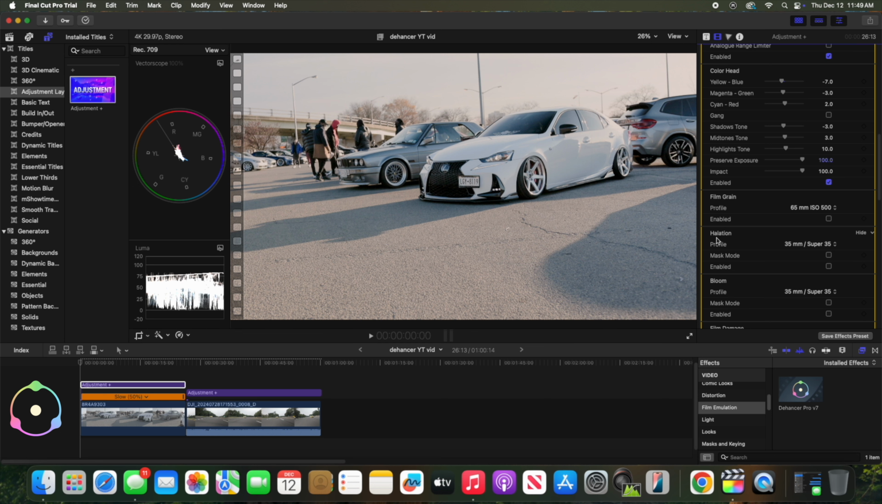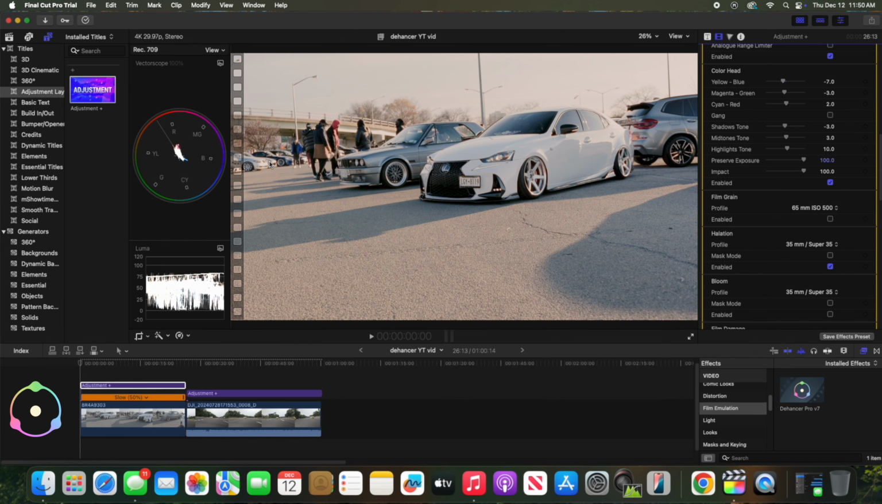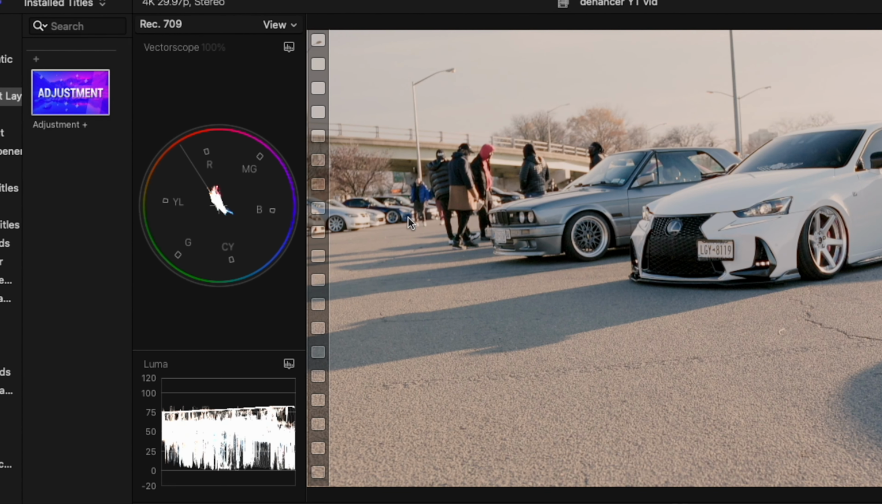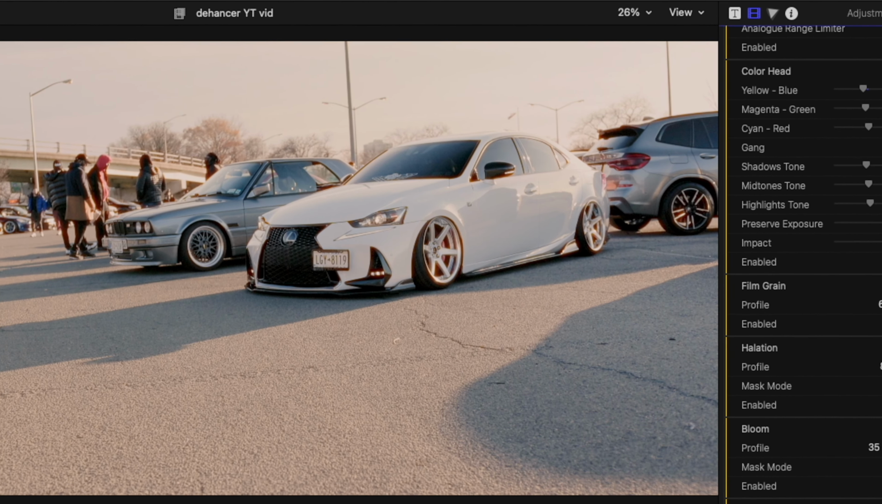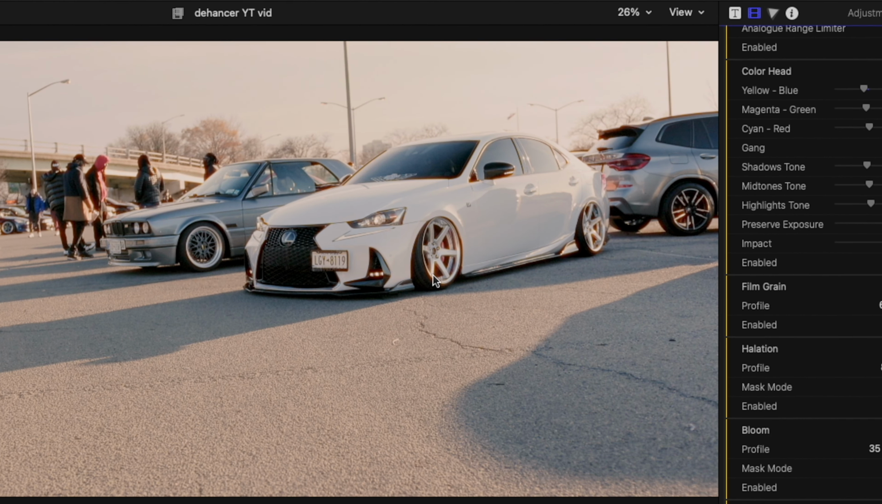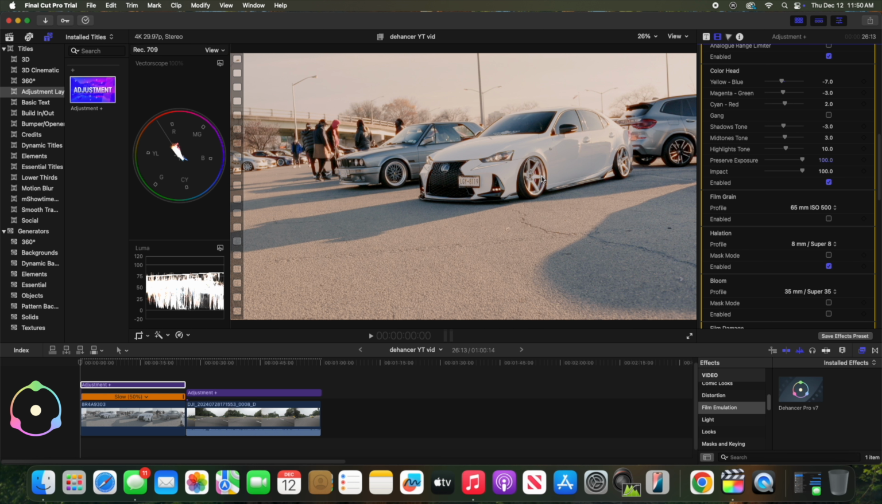Next, halation. Let me click it so you can see. Click that, and you see the bright spots, how it has that red tint to it around the edges. Let me put it to 8mm, which is the most. You can see this guy's red sweater. You can see the white cars right here. Let me enable it and disable it. You can see around the rim, the red outline. That's what halation is.